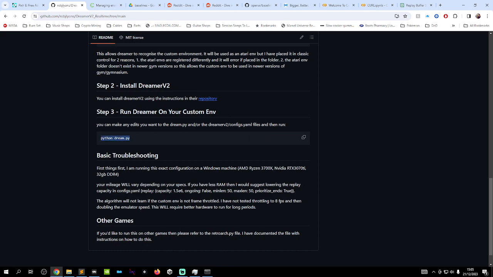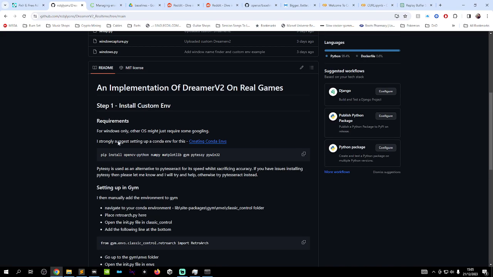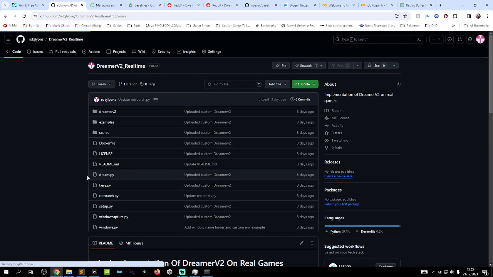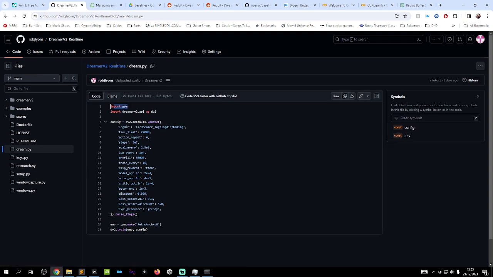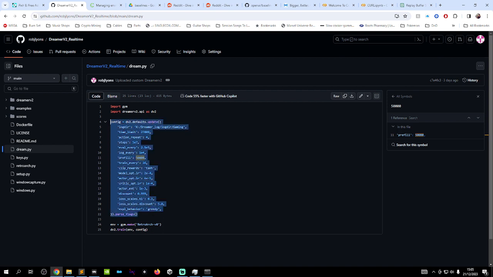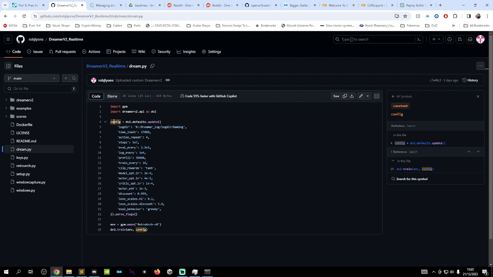I use python dream.py, which if I run up and just quickly take a look at, is nothing special. It's just import Gym, import Dreamer, and then this is the kind of edits to the config. So we're doing 5e7, so 50 million steps. There's a 50,000 step prefill. That takes a while at this speed. Any other edits I'm just doing to the actual config file itself. Don't ask me why. I should really do it in here. I just haven't. And then Gym is obviously RetroArch, and then you just train like that.